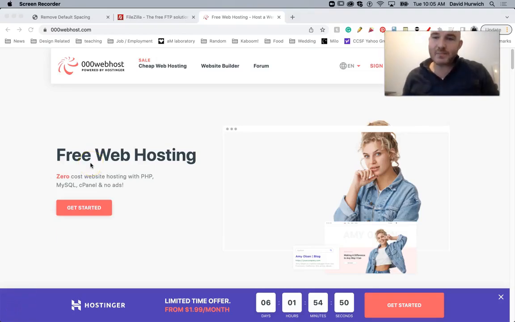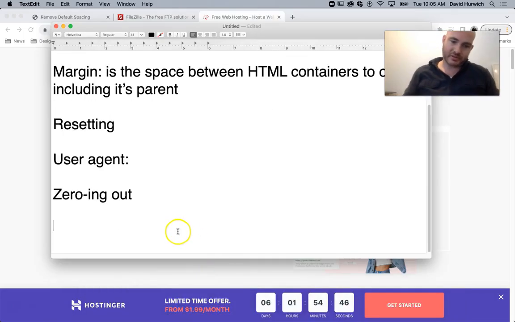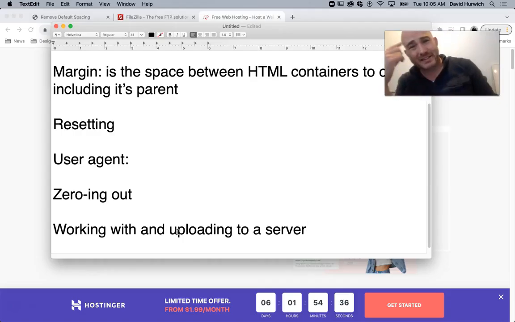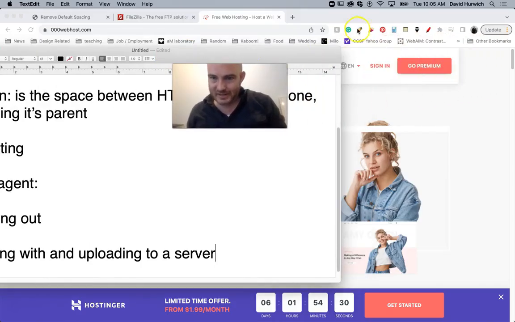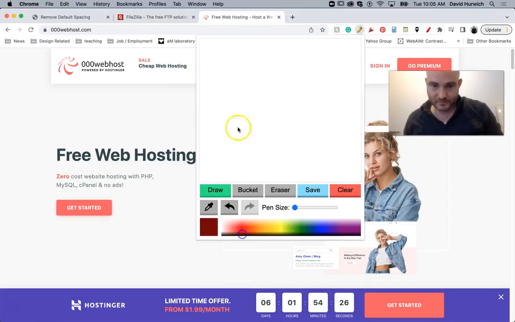Alright all, so the last major topic we're going to talk about today is working and uploading to a server. If you remember way back, probably like the second class, I was explaining how the internet works. The idea of the internet is there's a bunch of computers that all talk to each other.